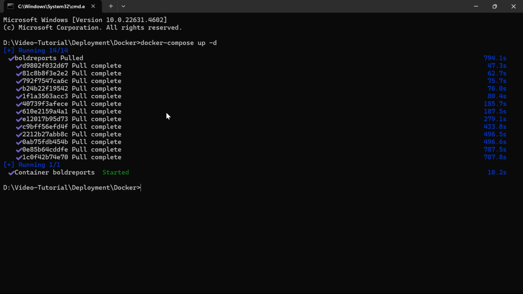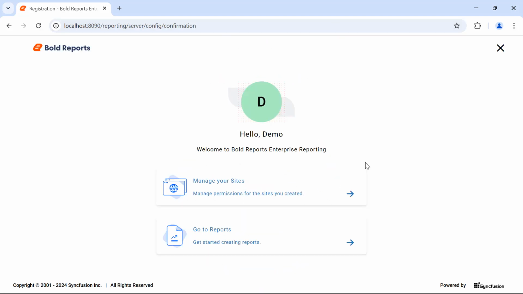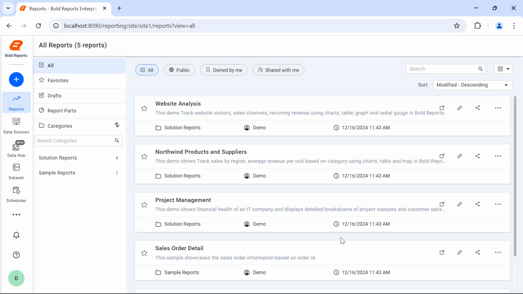Once the deployment is completed, check the installation status. Open this URL in the browser, as I specified the port as 8090 in the Docker Compose file. Then click Go to Reports to open the Reports page. Here you can see some sample reports that have been added to the report server.